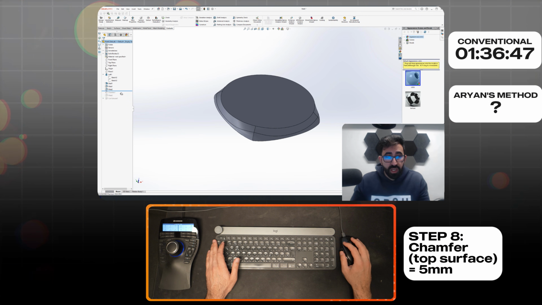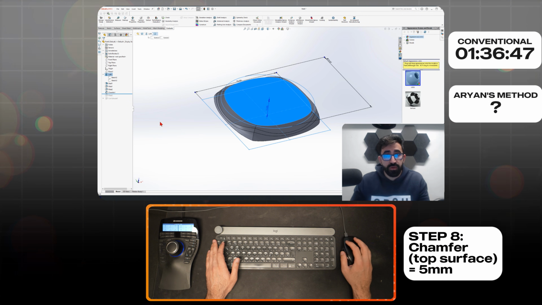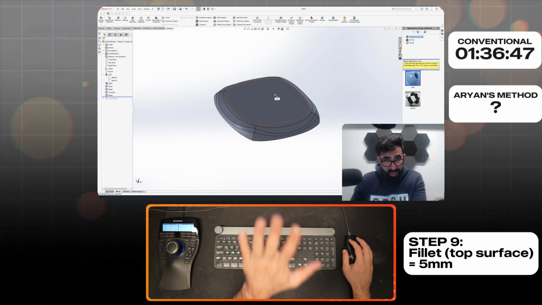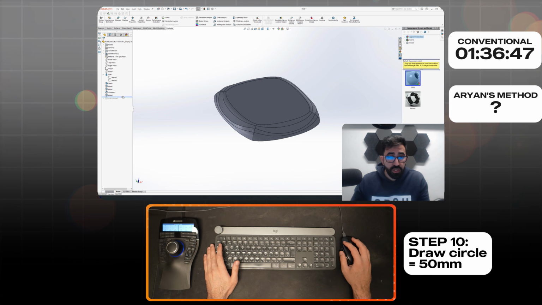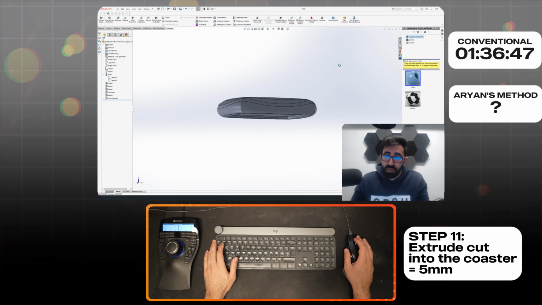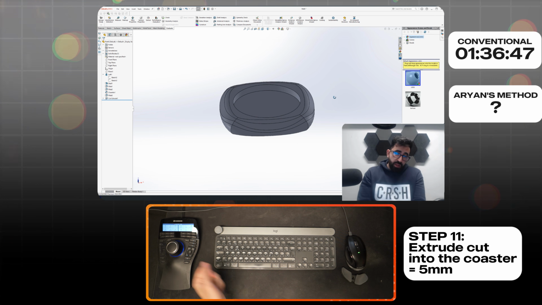Then we perform a chamfer with a value of 5 on the surface on the top. And again, following that, we perform another fillet with a value of 5 again on the surface on the top. And we finish it off by drawing a circle with a diameter of 50 millimeters and extrude cutting it 5 millimeters into the coaster. So this is the coaster we have. The time is on the screen.